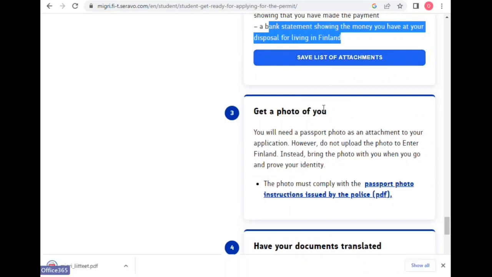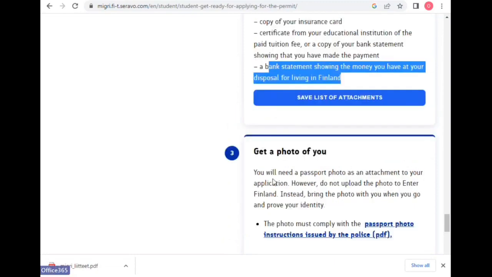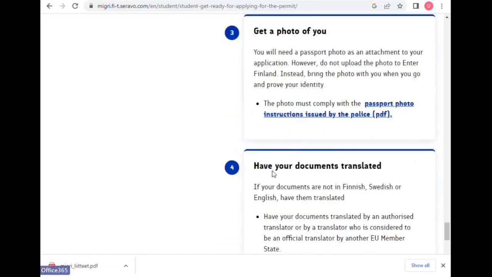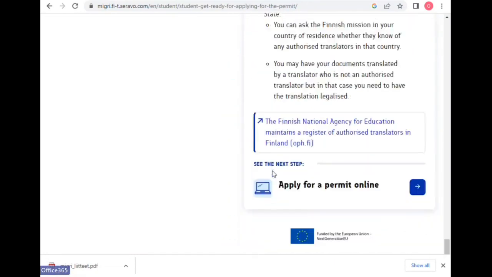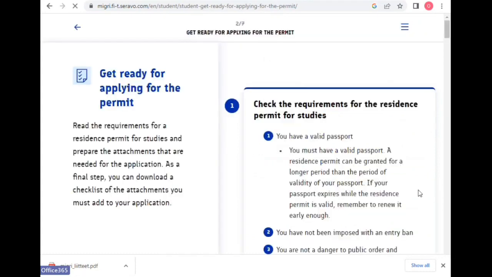Okay, you can save. Okay, downloaded already. Let me see if I can open it for you. Okay, I'll open it at a later stage. Get a photograph of you. Have your documents translated if required. Apply for the permit online. Okay.